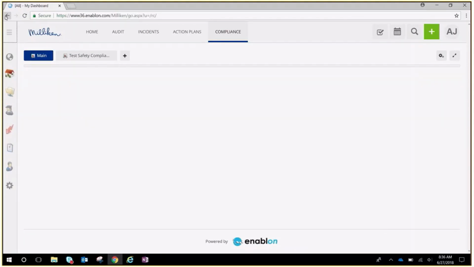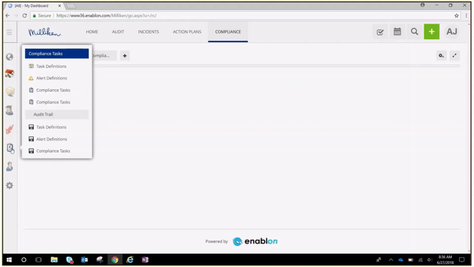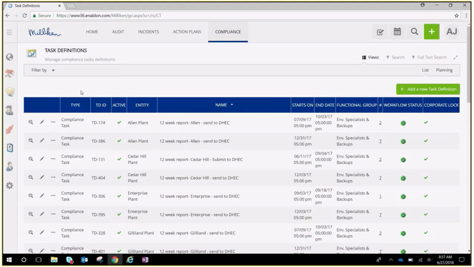If you have just the icons showing, we are going to click on the clipboard. This will then give us another menu with a task definitions tab found below the compliance task header. Click on this to be taken to the task definition part of the compliance module. Remember, if you would like to do work, in our case create task definitions, click on the clipboard.